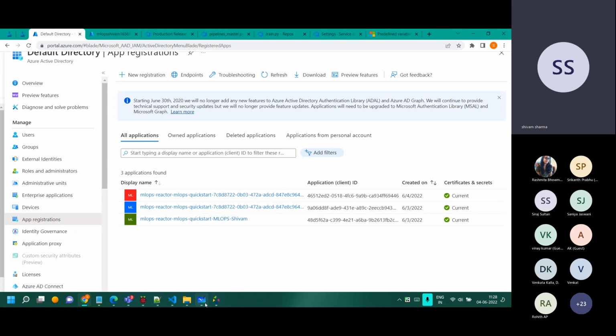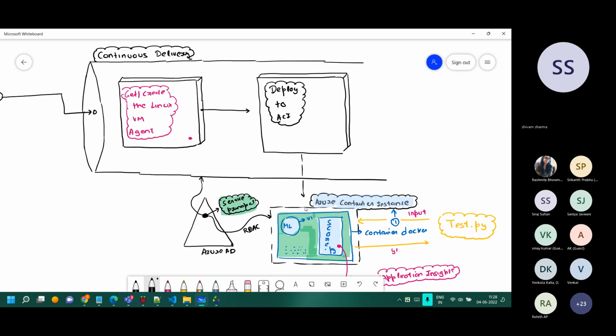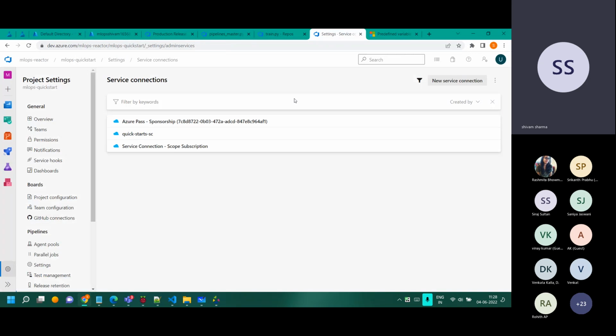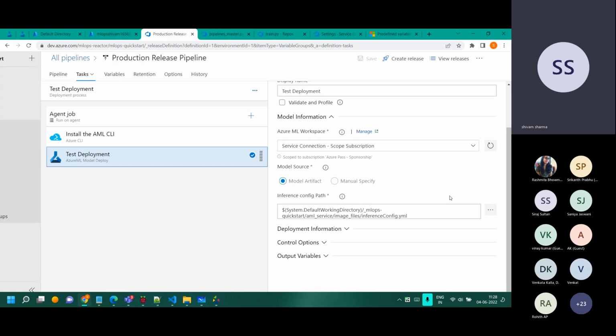So what this means is that this entry in the Active Directory has the rights which are required for the DevOps pipeline to deploy something in my resource group. That's what it means. So once you create this, you come back and you have to use it. So let's come back. That's the service connection.